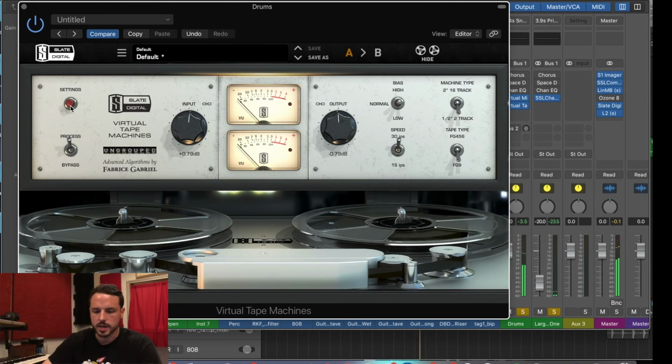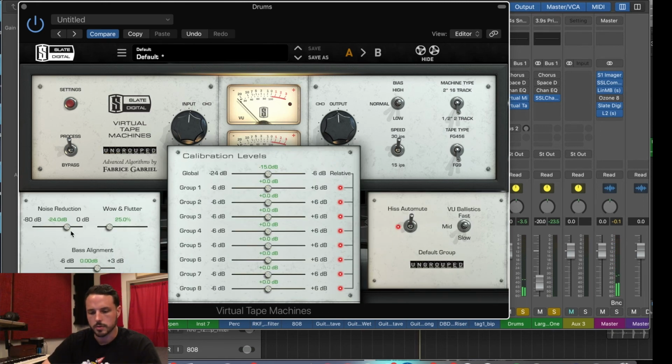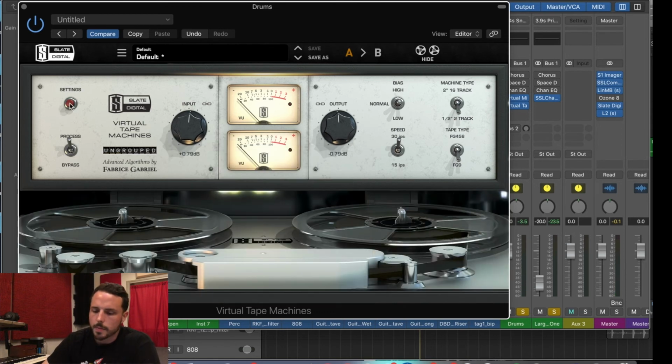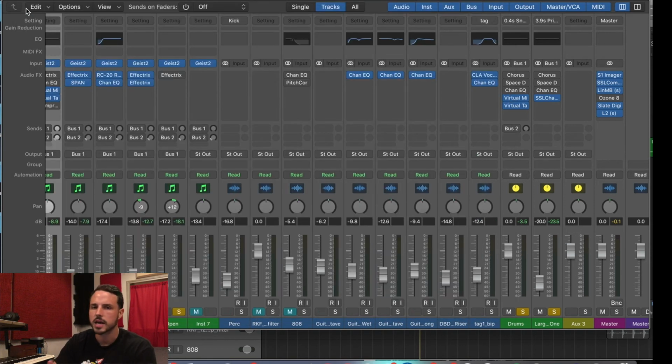There's all types of settings in here too. You can go into the wow and flutter and different things like that, but I'm not going to go too far into it and overwhelm you with it, because I just think it's a cool plugin you can add on. There's a ton of them out there. Anything that adds some saturation, that analog feel, will be a great addition.